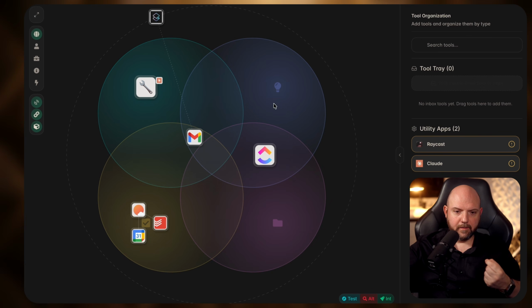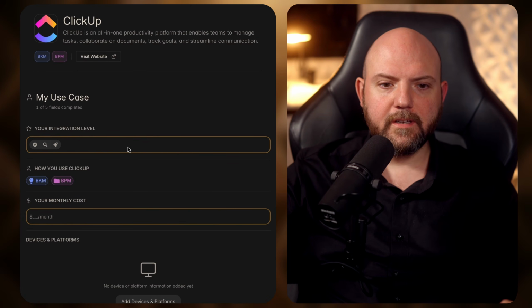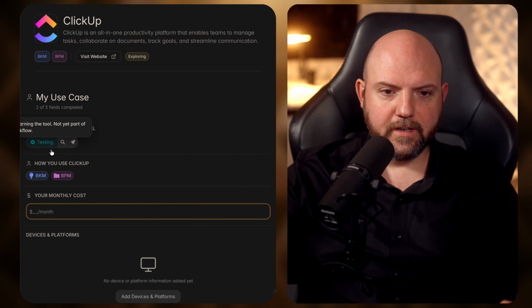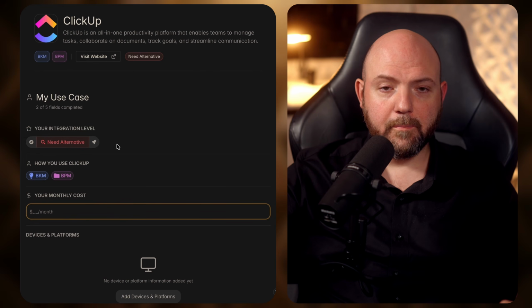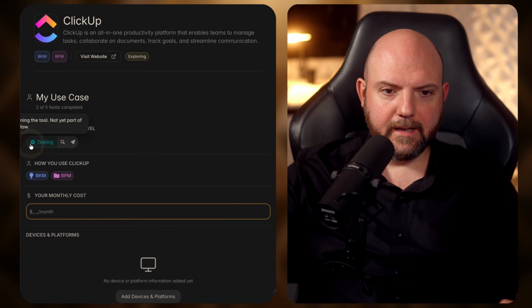What you would do next, the moment you placed it in here, you can click on a tool and you go into the tool page. And here you can give more details how you're using it. You have 3 levels of integration. So maybe you're just testing the tool right now. Maybe you need an alternative, so you're using it but you're not happy with it, or you have it already deeply integrated. So I let it for testing.